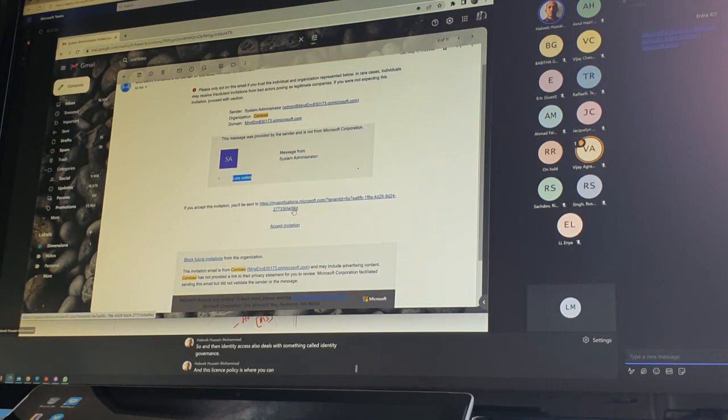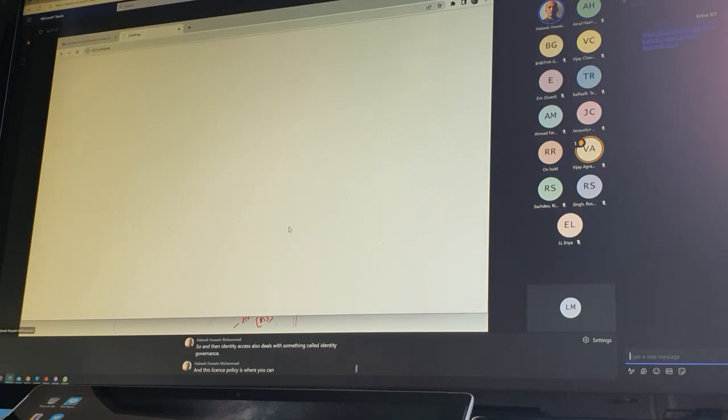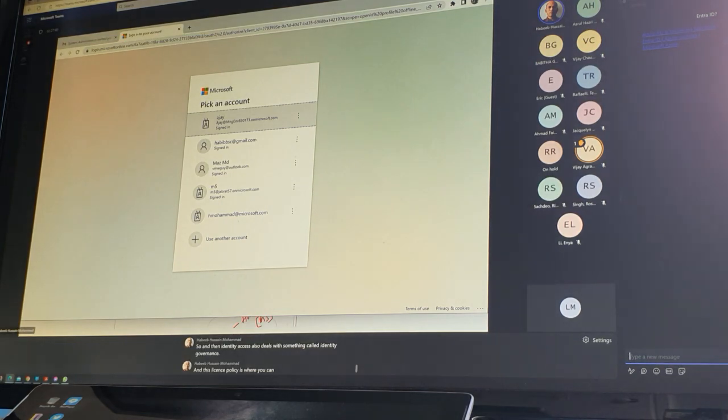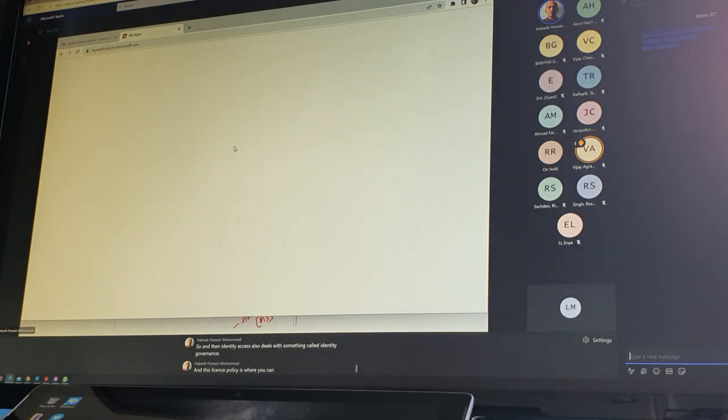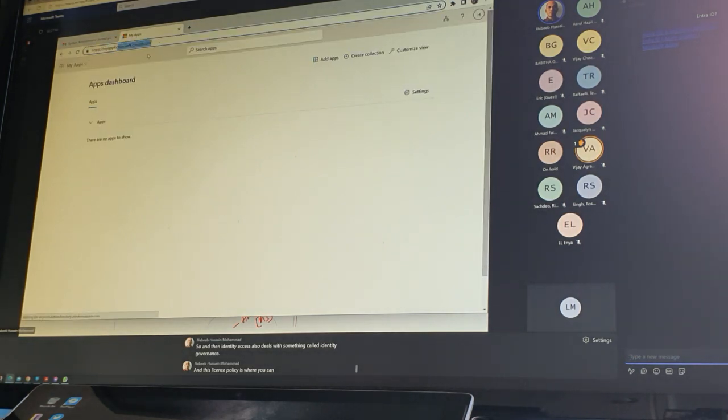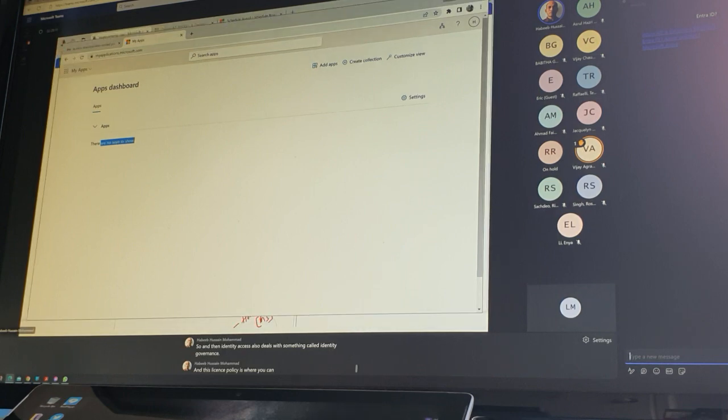All I have to do is just click on the link and accept the invitation. So I'll just click on the link to accept the invitation. And what it does is, for the first time, it will give you a pop-up saying that we are going to collect this information from your login. So you just say yes to that. And then you select the account with which you want to log in. So I'm logging in with this account. And then it will take me to myapplications.microsoft.com where it says there are no applications to show. So what I'm trying to highlight here is, when you get the invitation and you log in to the link that has been sent, you will see all the applications that have been shared with you.